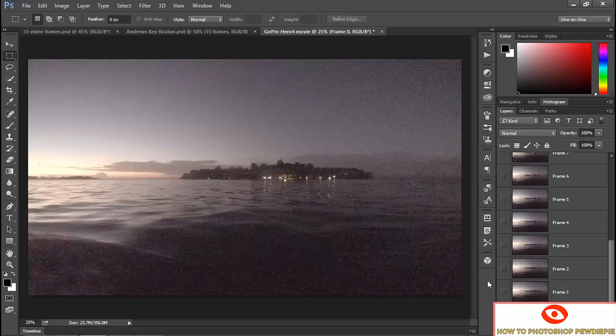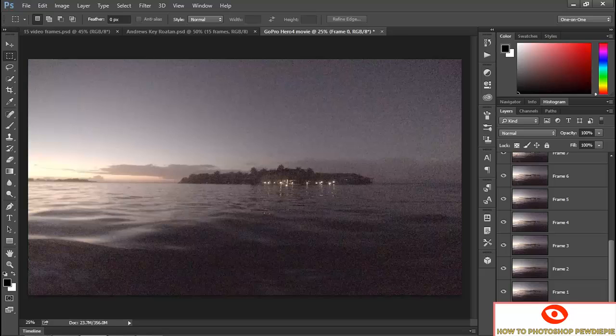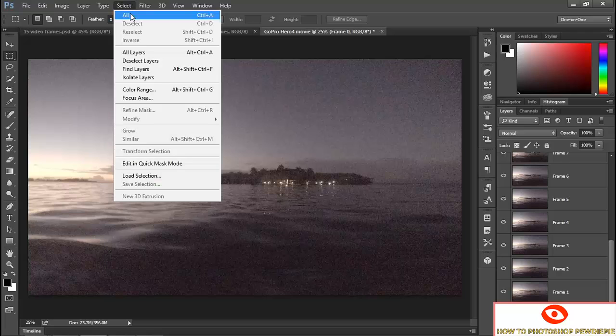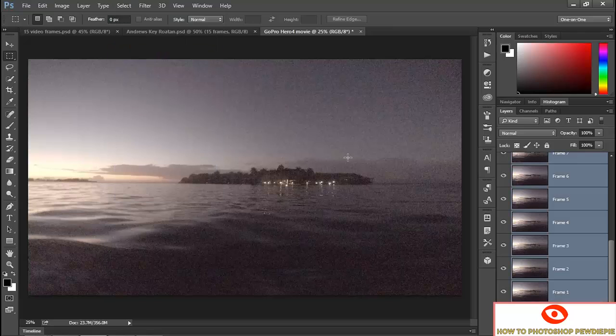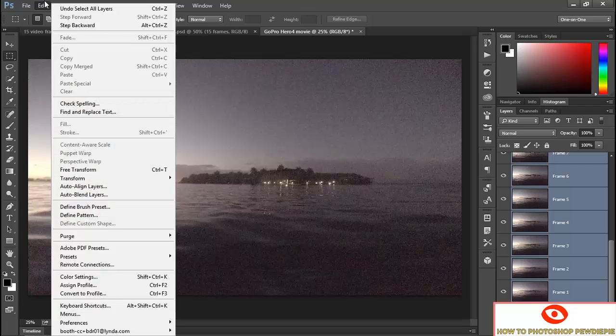So what we need to do is select all of these frames and align them. So once again, Alt-click or Option-click on the eye in front of frame 0 or whatever layer is active. And then select all the layers by going up to the Select menu and choosing the All Layers command. And that will select every one of those 15 layers here inside the Layers panel. Next, go up to the Edit menu and choose Auto Align Layers.